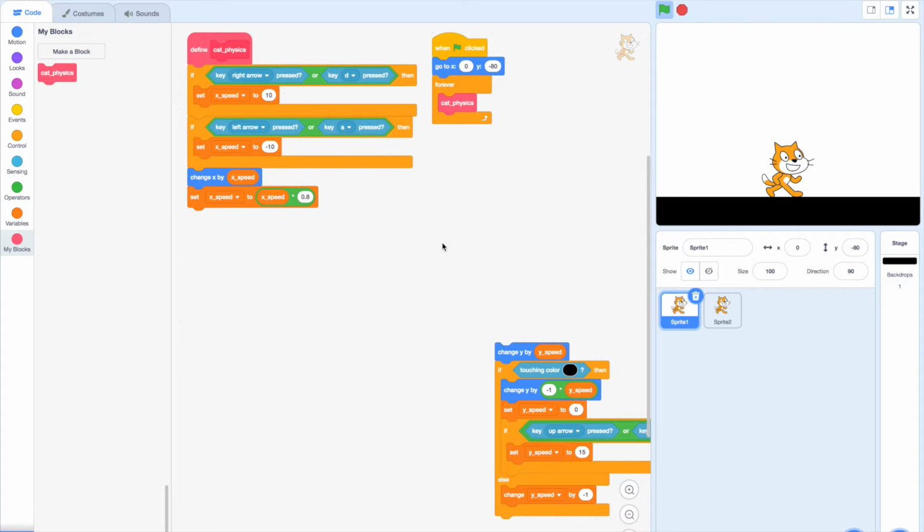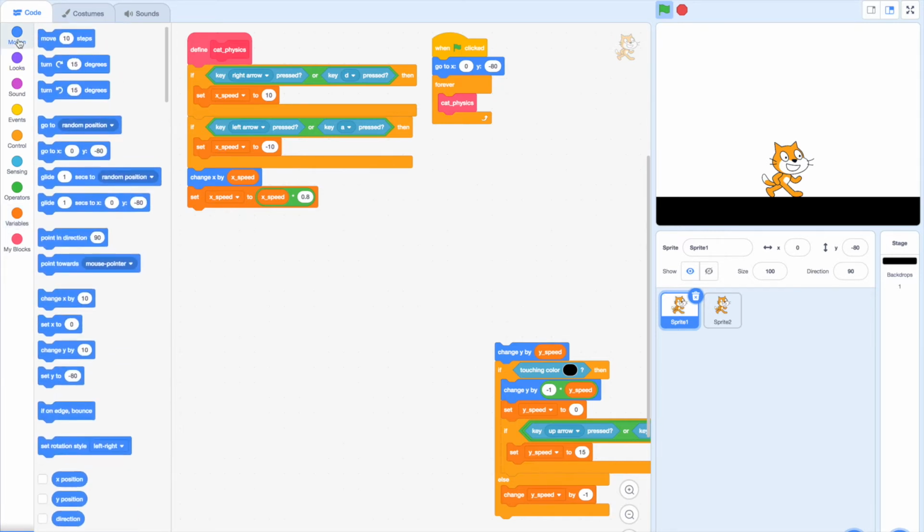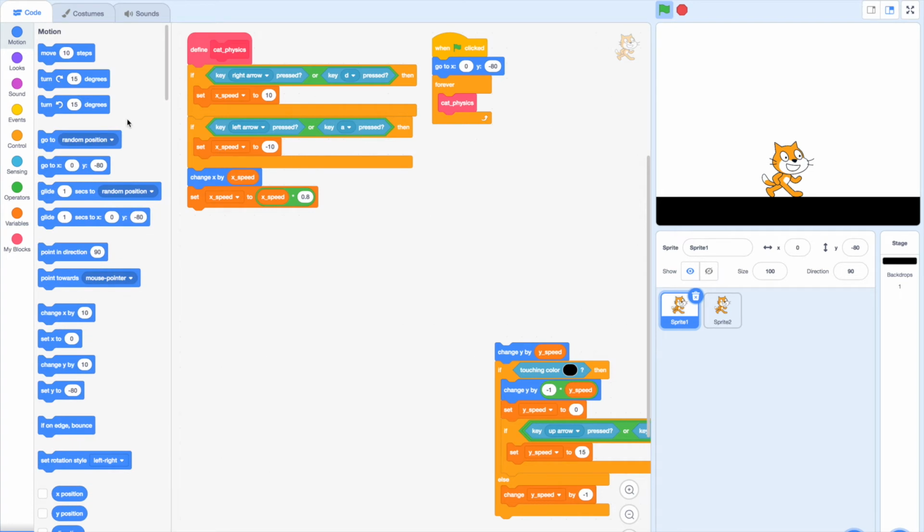So if we have right arrow or key D, which is basically one of the most common controls for games, then it says set x speed to 10. So x speed is something called a variable. A variable is an element in programming that stores data, and you can manipulate it so that any value you enter into a function can be changed.